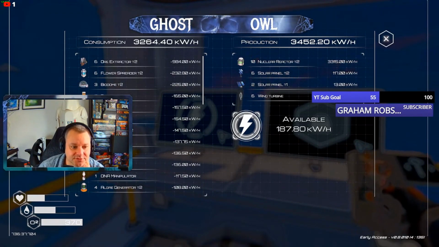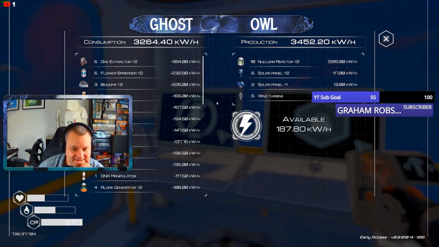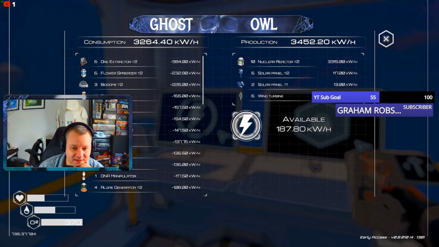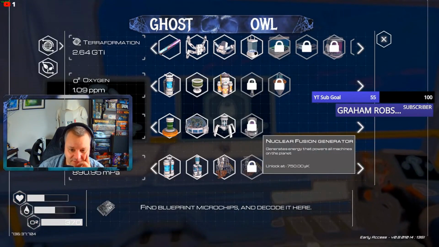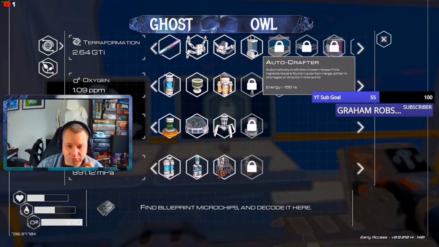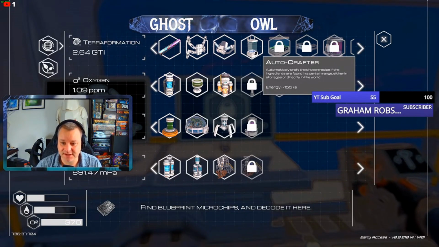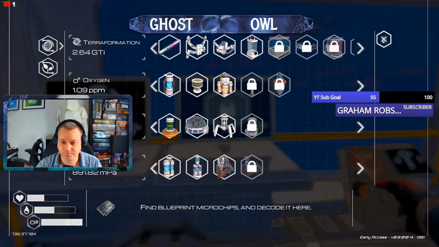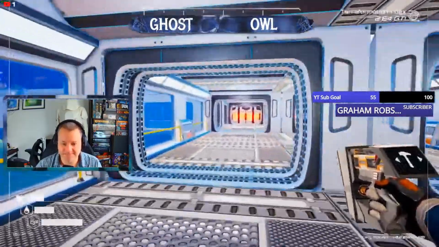Okay, so the T2 food growers is what we need to look at next. And then we need to be prepared for another nuclear reactor, I think, because this is going to take a while before we get there. We've got an auto crafters 155. That's huge on energy as well. Right, let's go and see what this air filter is and how we make it.